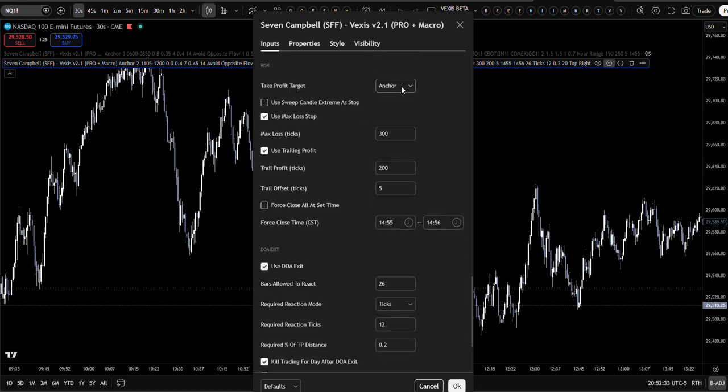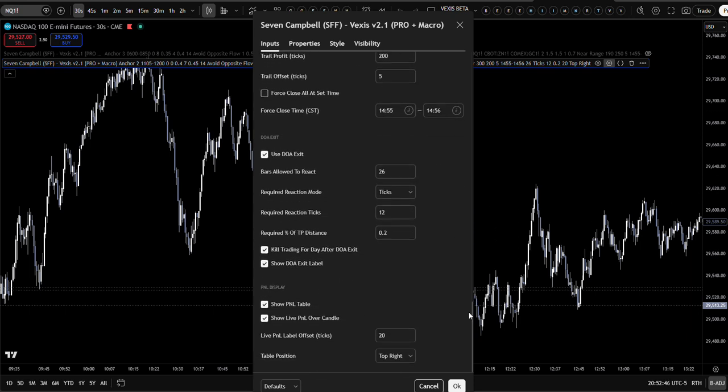So take profit. Currently we use an Anchor. Make sure use sweep candle extreme is unchecked. Use stop loss, trailing profit, 300, 200, and 5. And we do on the midday use DOA exit, 26 ticks, 12, and 0.2. So kill trading for a day after DOA exit and show DOA exit label. It is up to you, and then you can show the P&L if you want.